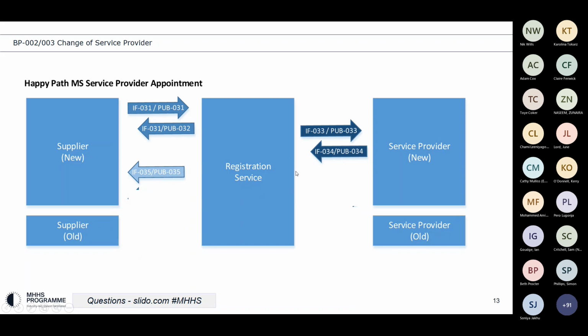So for example, if the service provider was rejecting the request, effectively the process would stop at that point. Supplier requests it via registration, service provider rejects it for whatever reason, and then sends that response back to the supplier. And if it were a rejection, then obviously the supplier would seek to resolve that issue, invalid contract code or whatever, and then resubmit his request.